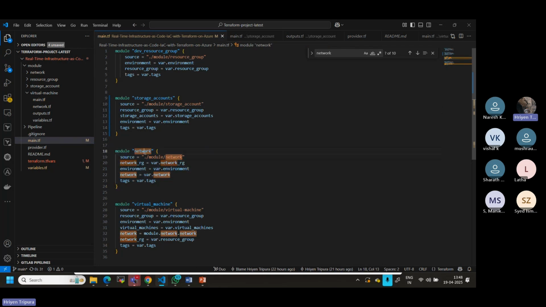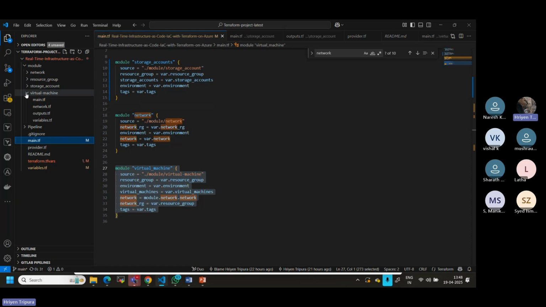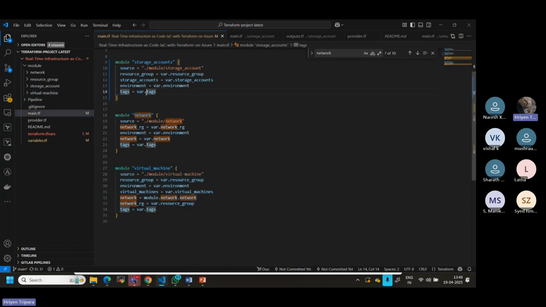I have created everything. If you just create a folder like this, it will not work as a module. You have to define it in the main.tf in the root module, like this. Let's say this is about the resource group, this is about the storage account, this is about the network, this is about the virtual machines. Why? Because we have modules for network, resource group, storage account, and virtual machine, right? So all these are working as individual modules. This is the reason why we have to call each module with its respective location path.